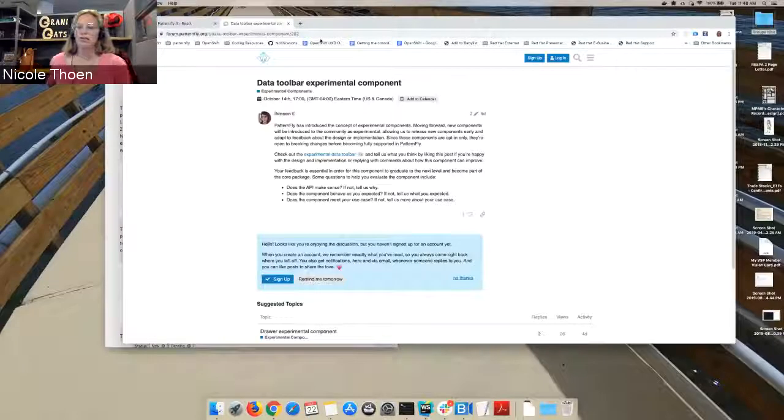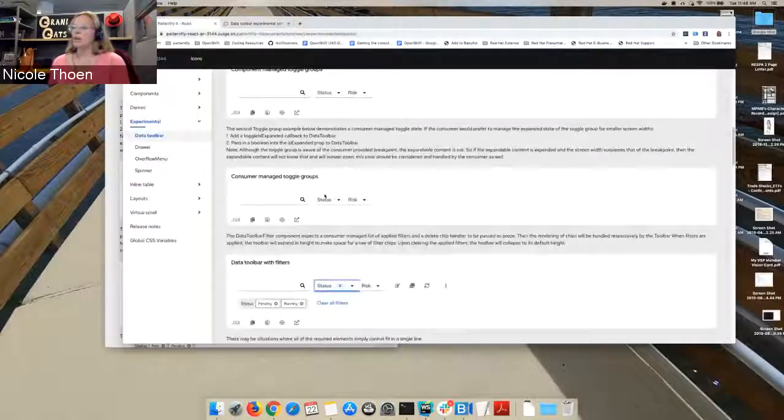So we would love if anyone interested in using this in their products would start playing with this component and seeing if it has any issues or meets all of their needs. Please let us know so that hopefully it can be a fully supported component before too long. But that's the data toolbar as it stands right now.